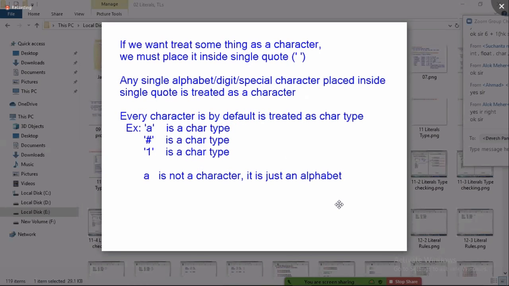And next, if you want to treat something as a character, we must place it inside single quotes. Any single letter, digit or special character placed inside single quotes is treated as a character. Every such character is by default of character type. Single quote A is character type, single quote hash is character type, single quote 1 is character type.